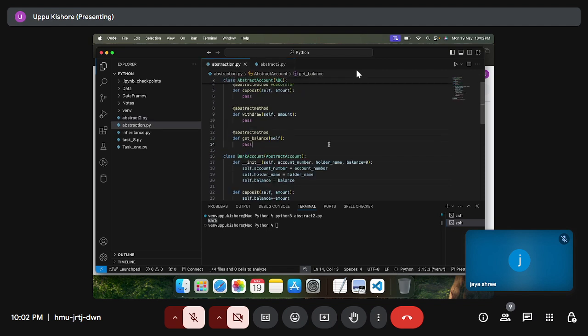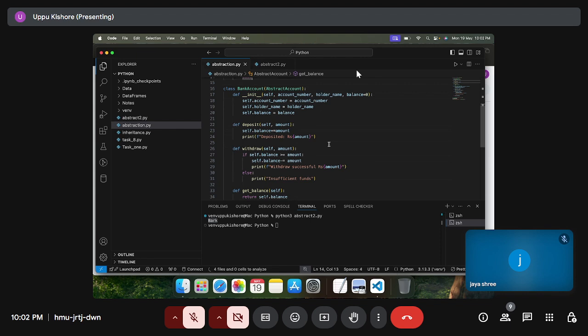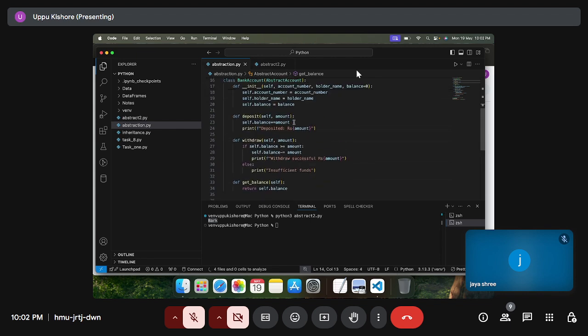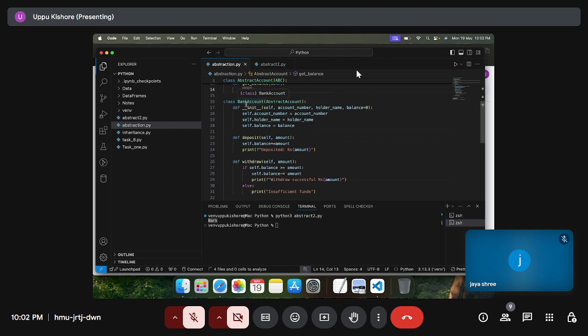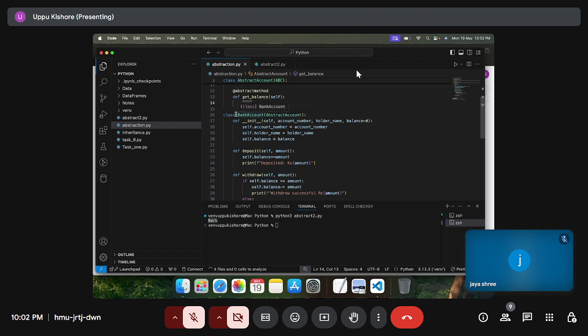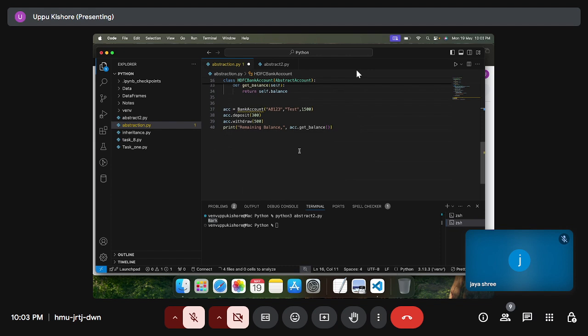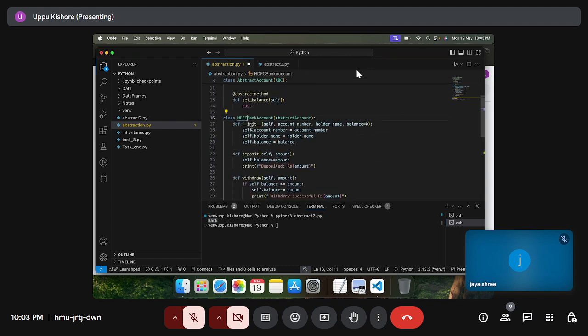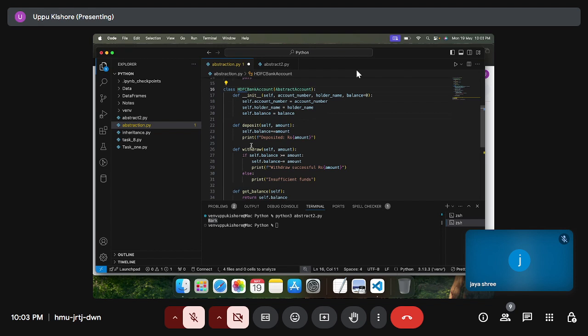So in this program, we have taken only one child class. Suppose we consider this as bank account, and suppose I make this as HDFC and I create one more class, SBI. Whatever the bank, every bank should support deposit, withdraw, get balance, right? So that is the concept here.